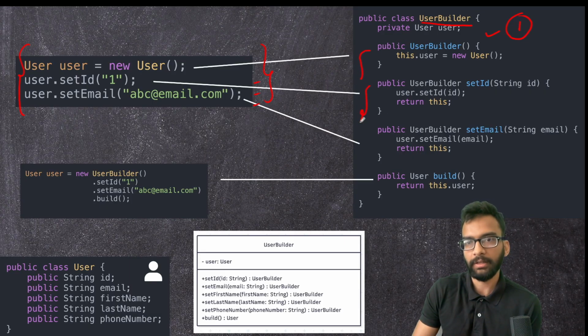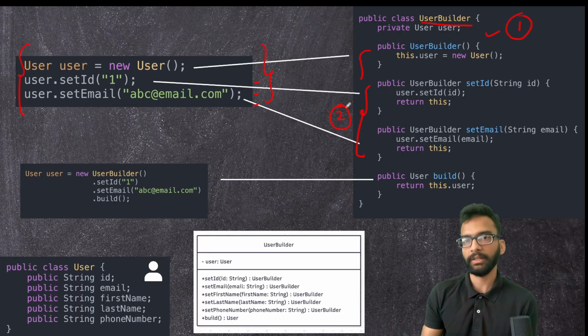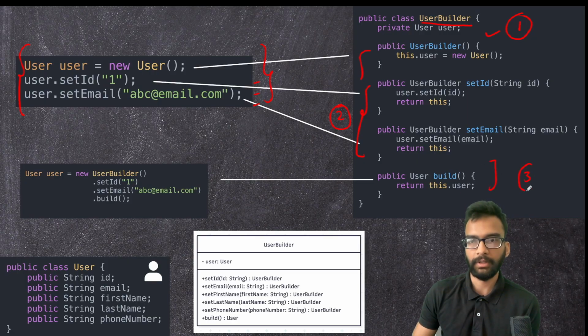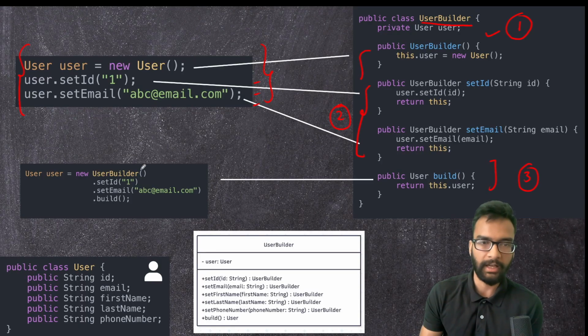This is the second part. Here UserBuilder is providing the capabilities to set the fields for us, and this is the third part where when the object is being created it's being returned. So let's see how it works in action.